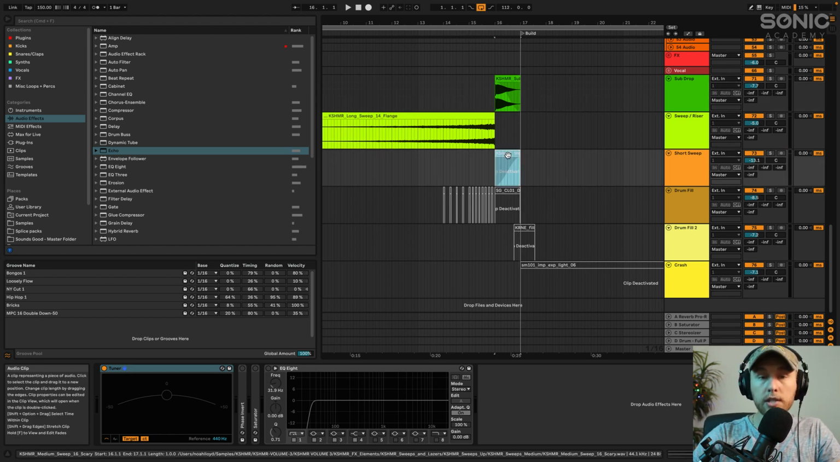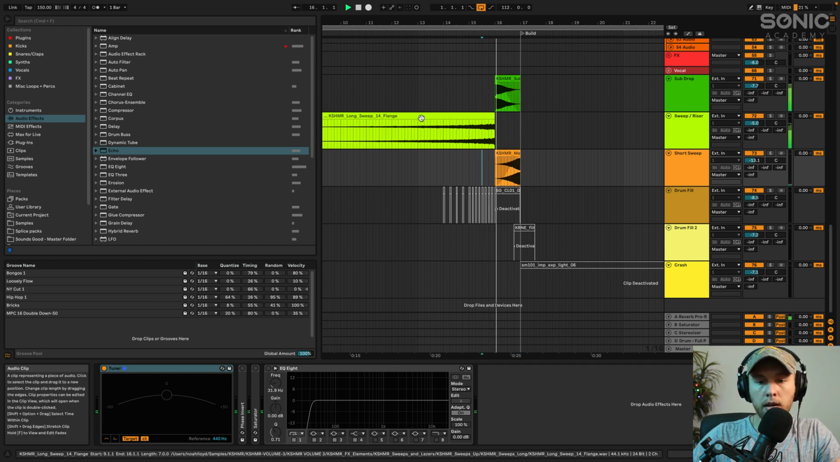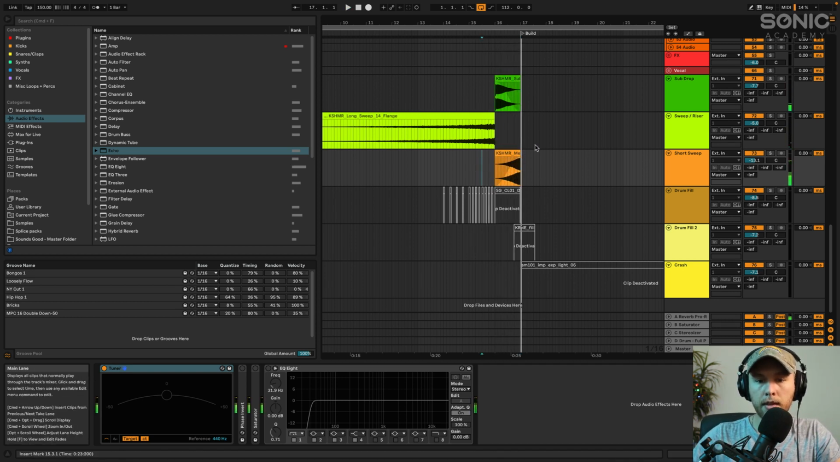Okay? So just like our sweep before, we can add another sweep in that little gap. You can see we have a little gap here. So I've added a second sweep in here. And that sort of adds a little bit of extra tension in that little space there.